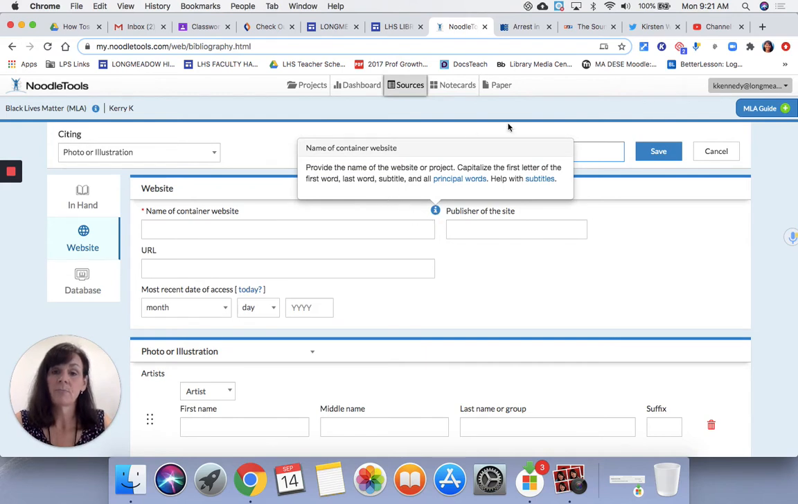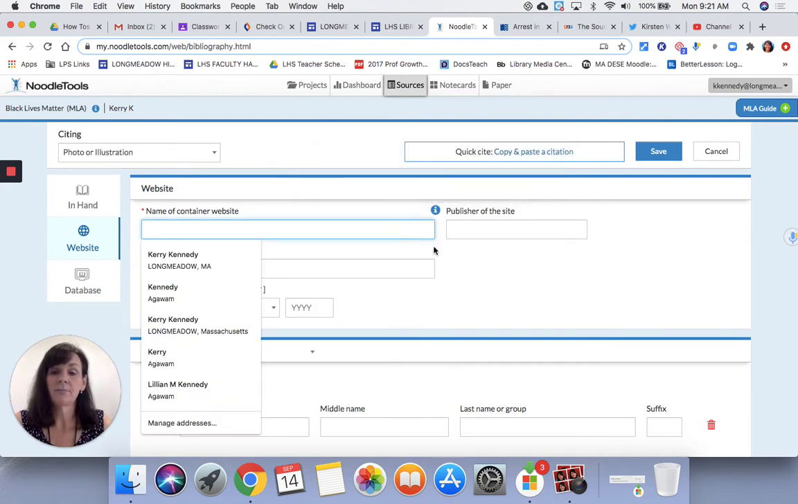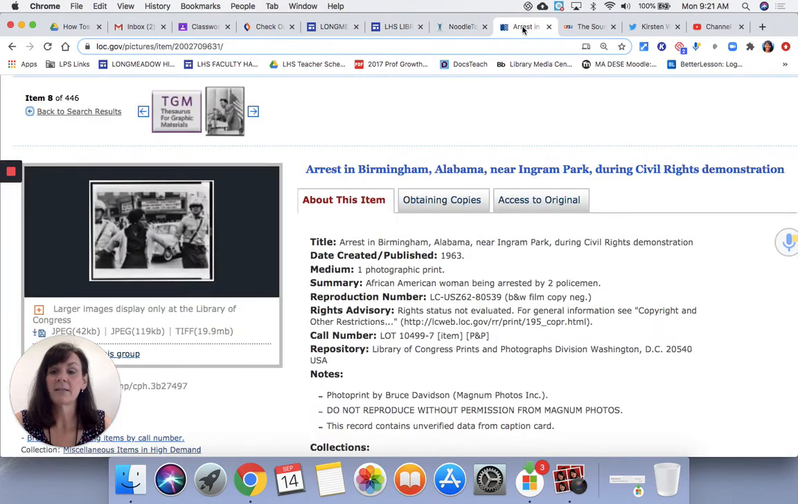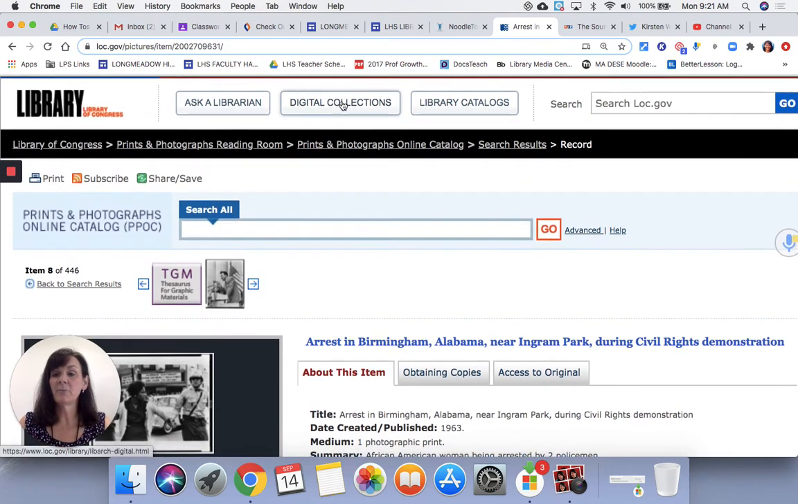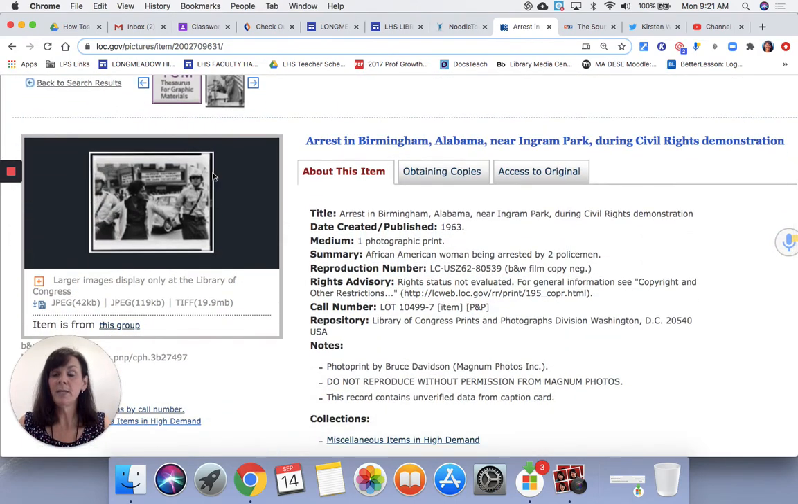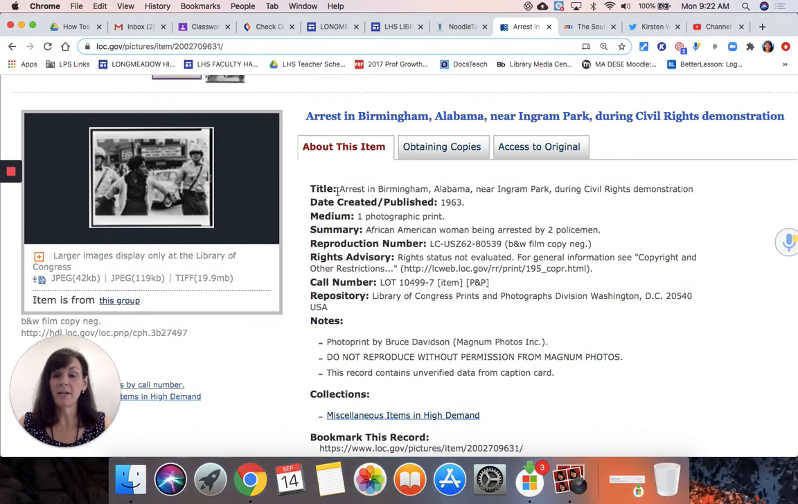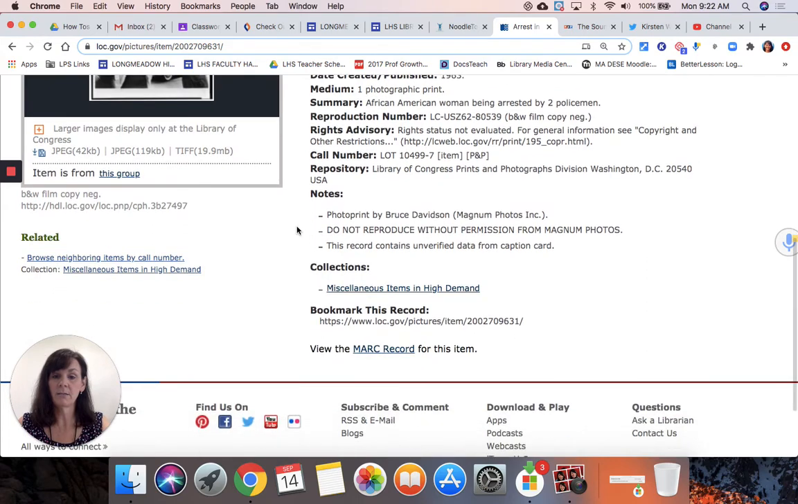Okay, so let's go ahead and get started. And we're going to go to our site. So I have chosen this from Library of Congress, and this is the picture. Okay, and all of the information is right here. We do have a title. We have an artist or a person that actually took the picture. I can't remember where it is. Let's see. Oh, here, photo print by Bruce Davidson.